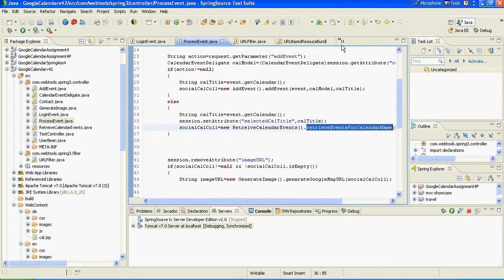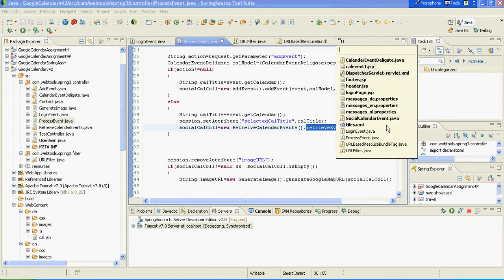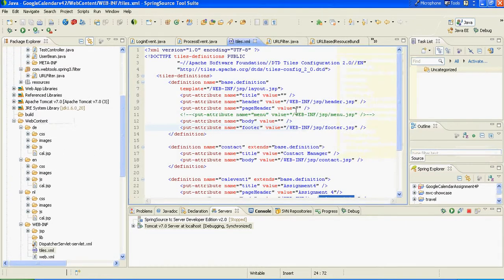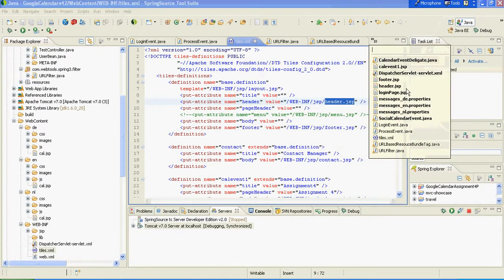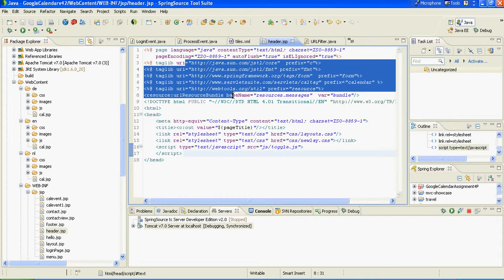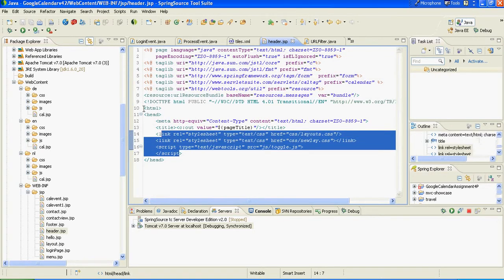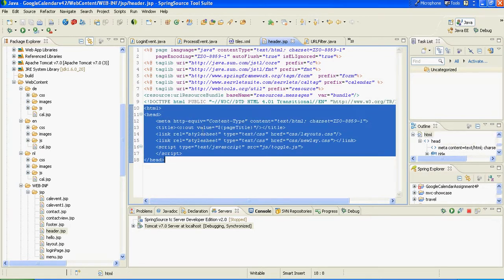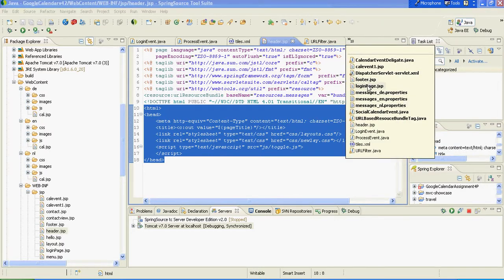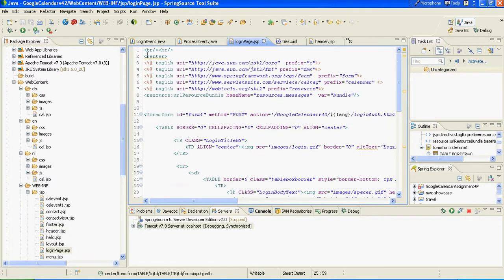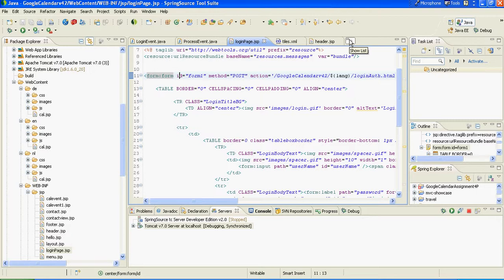Now I also make use of the tiles framework, wherein I have written all the common code in the header.jsp file, which contains all the HTML head components, so that the developer just needs to concentrate on the actual screen. Whereas if it's login.jsp, just need to concentrate on the form part and nothing else.